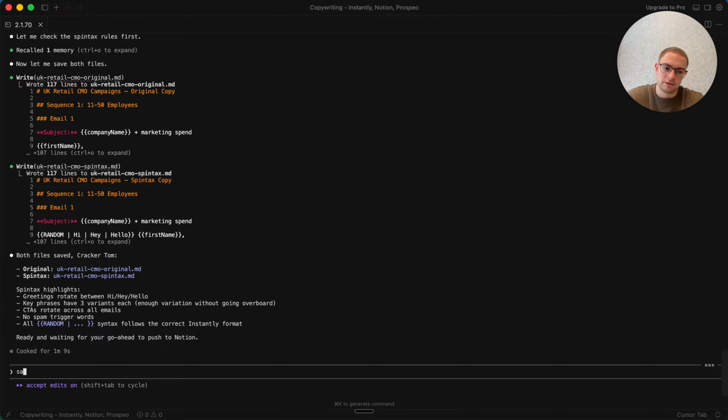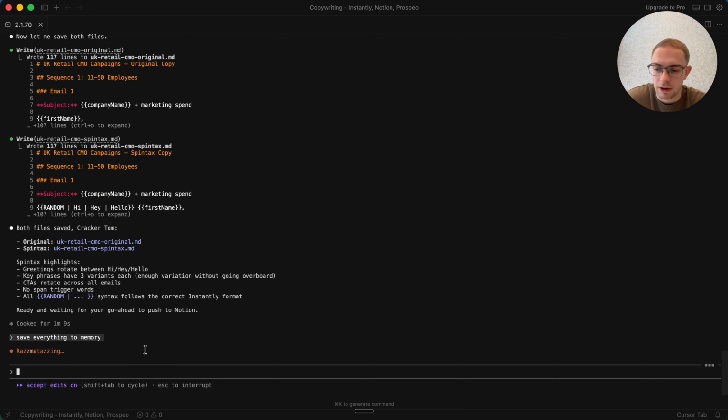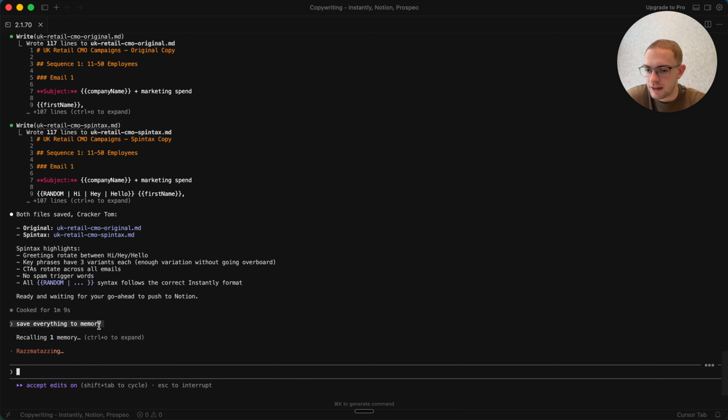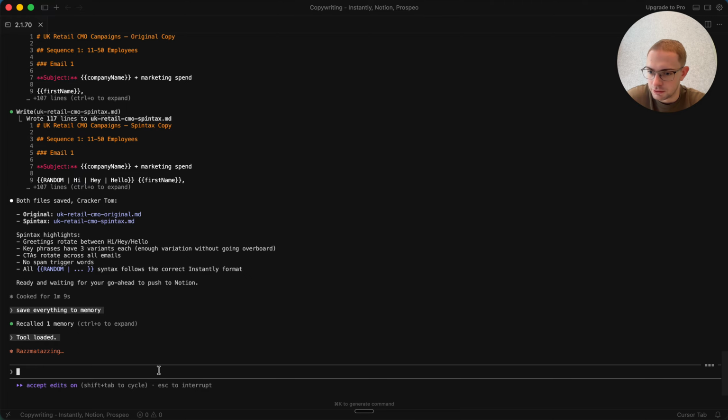Okay, so now as we can see here, we've got the original copy here, the syntax copy here, and this is all saved. I'm just going to say save everything to memory. This may be a big noob Claude Code moment, but it probably already has done that, but I just want to do it as well, just in case we auto-compact or anything. I think it's just good hygiene when you're starting out.